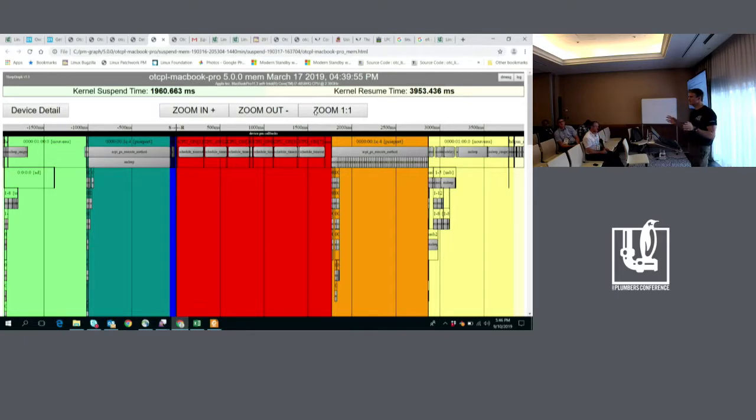Does anybody have any questions about the tool itself or its results? Because I sort of skipped through that a little bit, but you can all look at that. You can run it and look at your own results. It creates an HTML file. You open the file and you have what's on the screen right here.